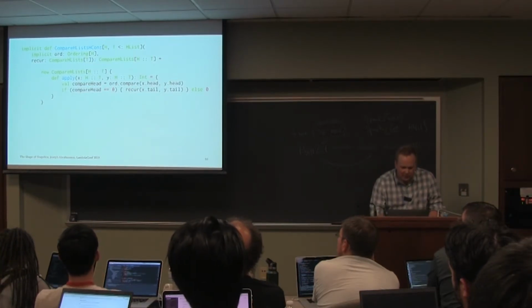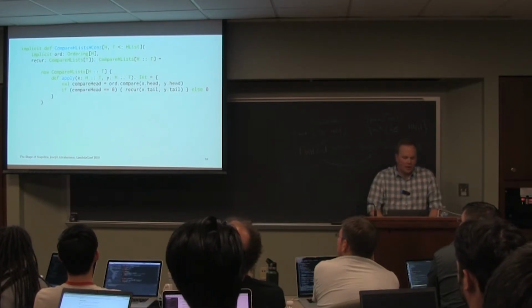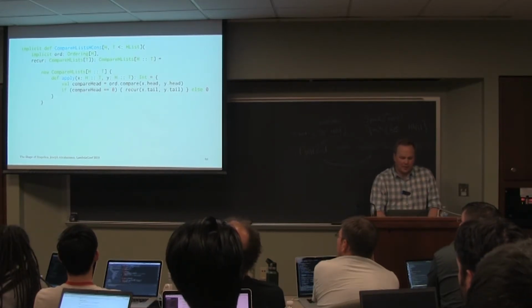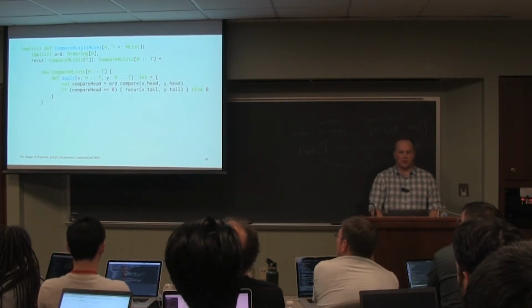That's a bug. I fixed that in the code that has the test. I'm so sorry, I should have copied and pasted again. It returns else. It's if compare head equals 0, then we recur, else return compare head, not 0. Otherwise, that's a bug, obviously. Sorry.